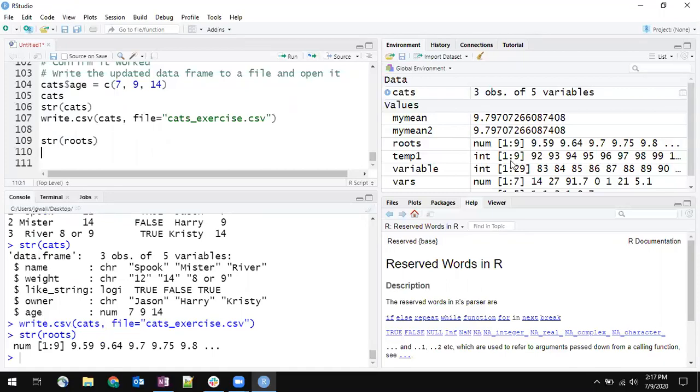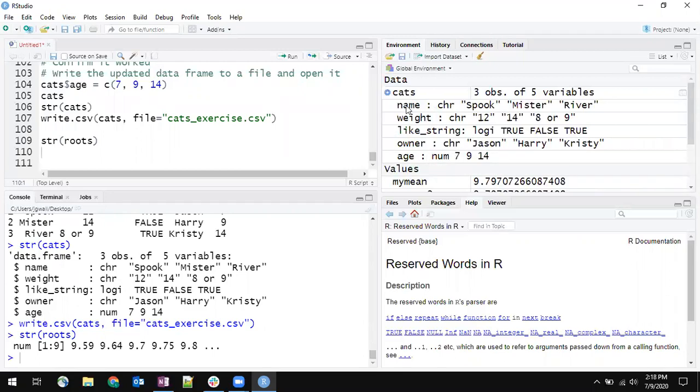So we can see that roots is numeric. It has 9 values, and these are what the first few of them are. Temp1 is an integer with 9 values. This is what they are. Up here we have cats, which is 3 observations of 5 variables. So it's 3 rows, 5 columns. And if I click this little arrow over here, you can get the details, again, from running structure on it.